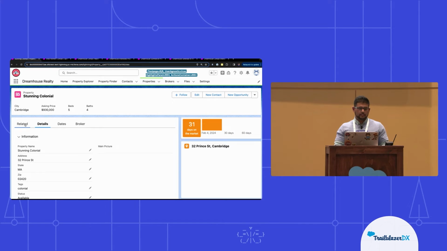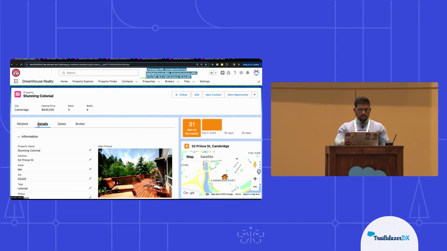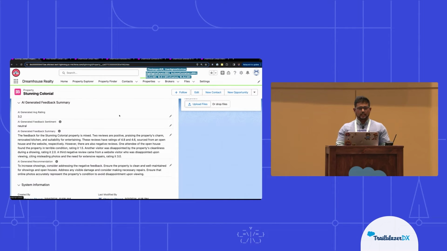As part of our properties, we have a related list, which is the property feedback. This property feedback comes from Salesforce or can come from external systems. Now, we'll go back to the details of the property, and we'll notice we have this section, AI-generated feedback summary. This AI-generated feedback summary, we have 4 fields: the average rating, the sentiment based on the property feedback, a general summary of the property feedback based on all the feedback that was gathered, and actionable recommendations that we can provide to brokers and sellers to increase the traffic on the property. So let's see how this AI-generated feedback was created.